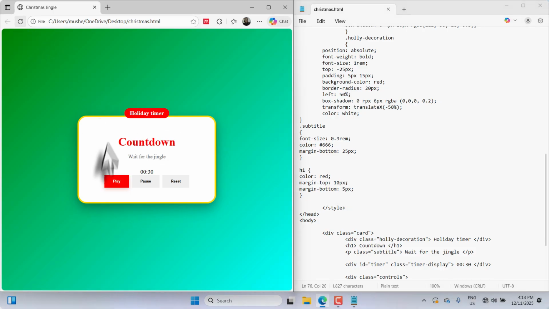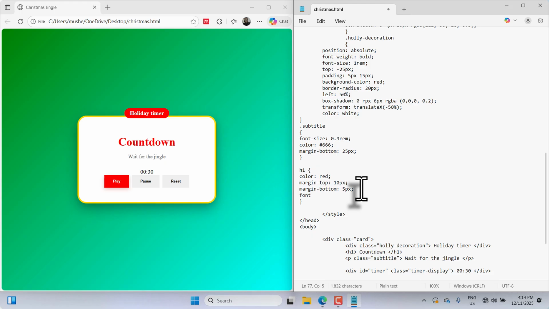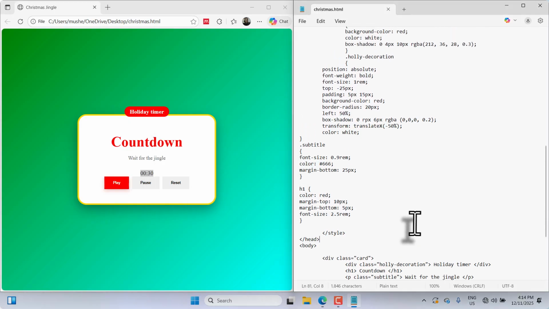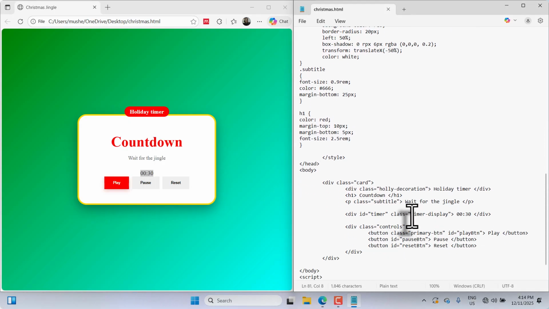But we want to make sure that the font size is scaled a bit to, let's say, 2.5 rem. There we go. This increases it for us. So this is great. I don't really need to worry about any other thing now. So let's take a look at our timer, right? Let's add some style into it too. It's still so generic. So let's add some style into the timer.